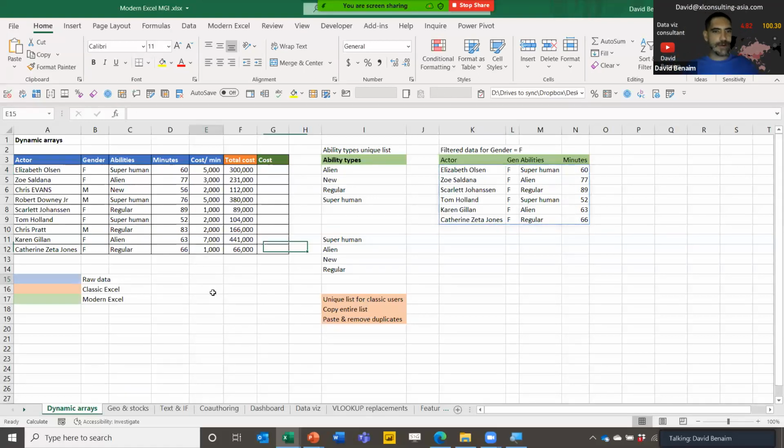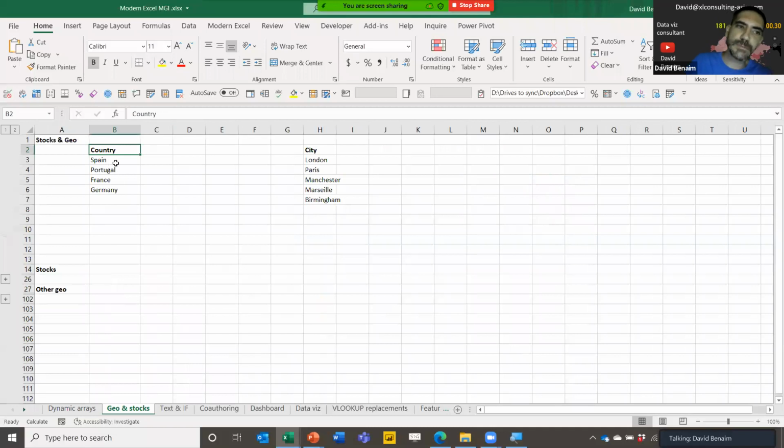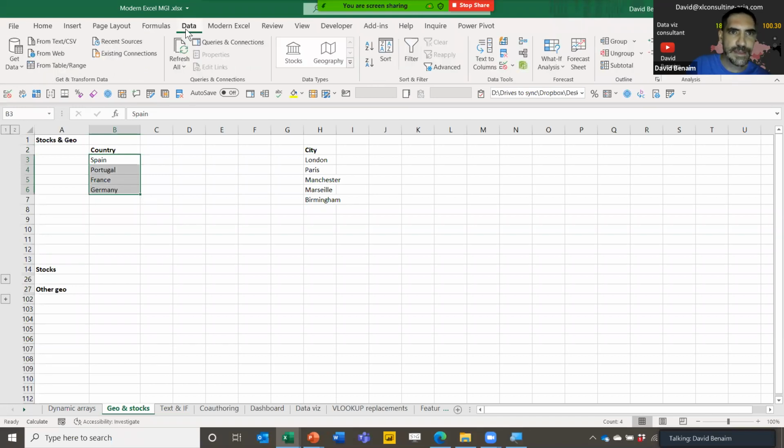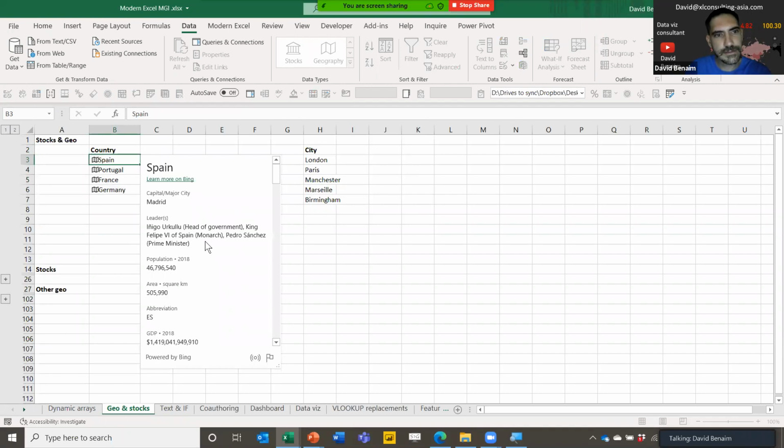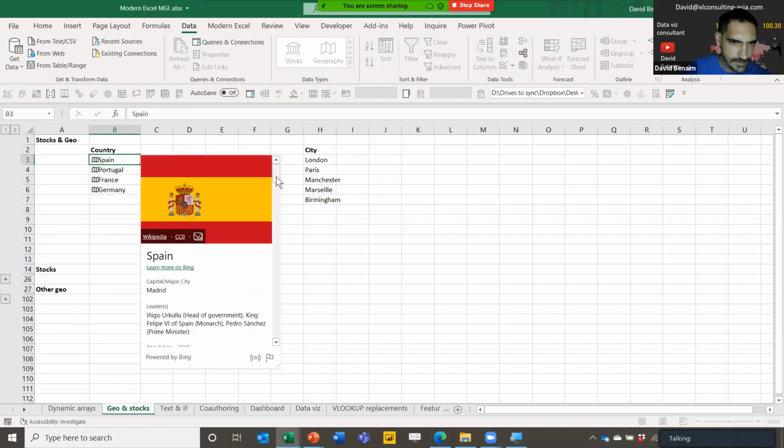So let's look at it the other way around, and this is another new concept in Excel. Is it possible for a cell to contain multiple values? Here I've just written out a series of countries. I can go to the Data tab, where I have Geography and Stocks. Click on that, and then it's got this icon next to it. Let's have a look at what that gives me. Oh, you see that? Pretty cool, eh?